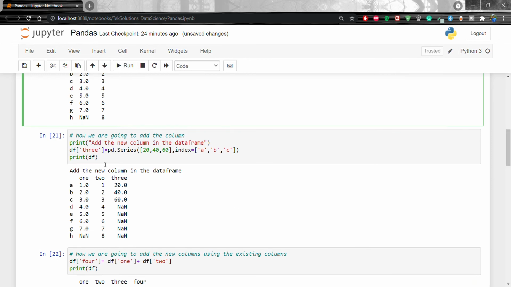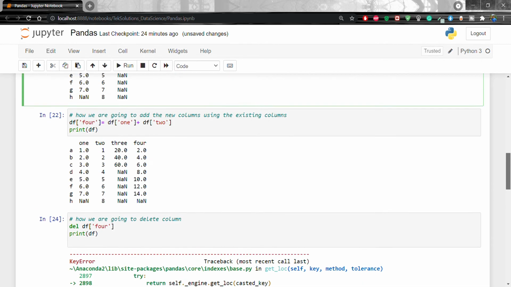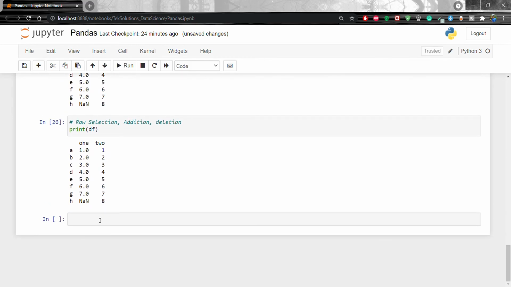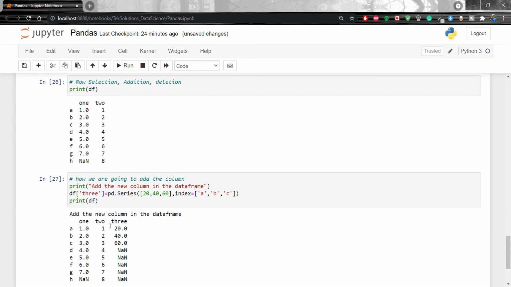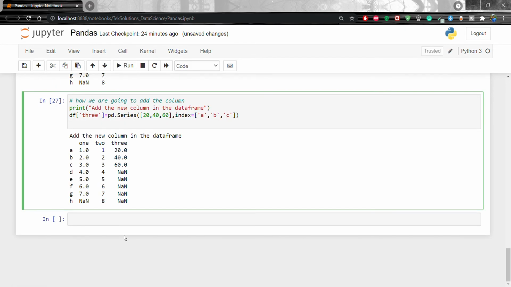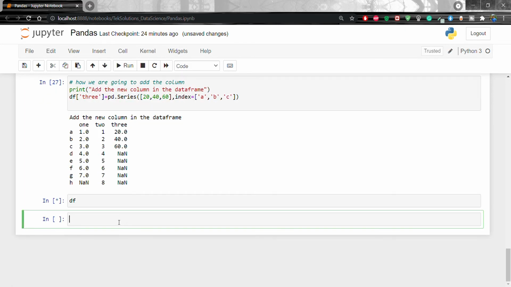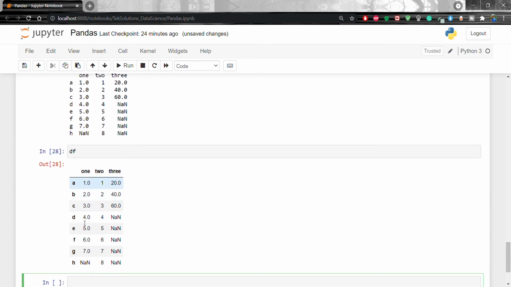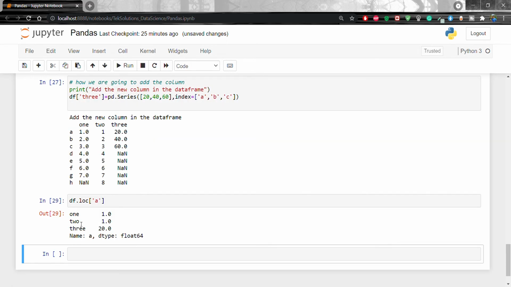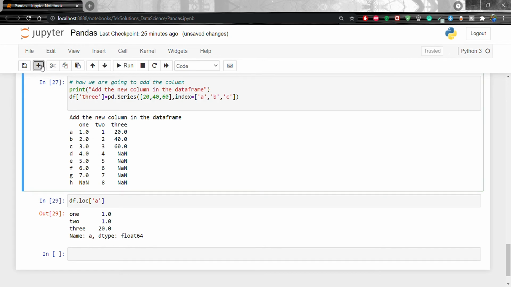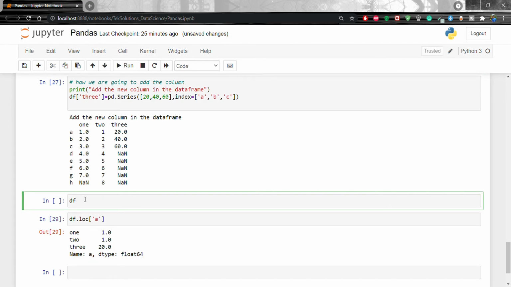Now I'm going to add the new columns using this one, copy and paste it here and run this one. Okay, so we'll get 3 columns. So now let's see the df, shift enter. This is the value of the data frame. Okay, now I'm going to show how we are going to access the rows. I'm going to pass the A. So what will happen, it's going to access this and this. Okay, let's shift enter, right? 1, 2 and 3.